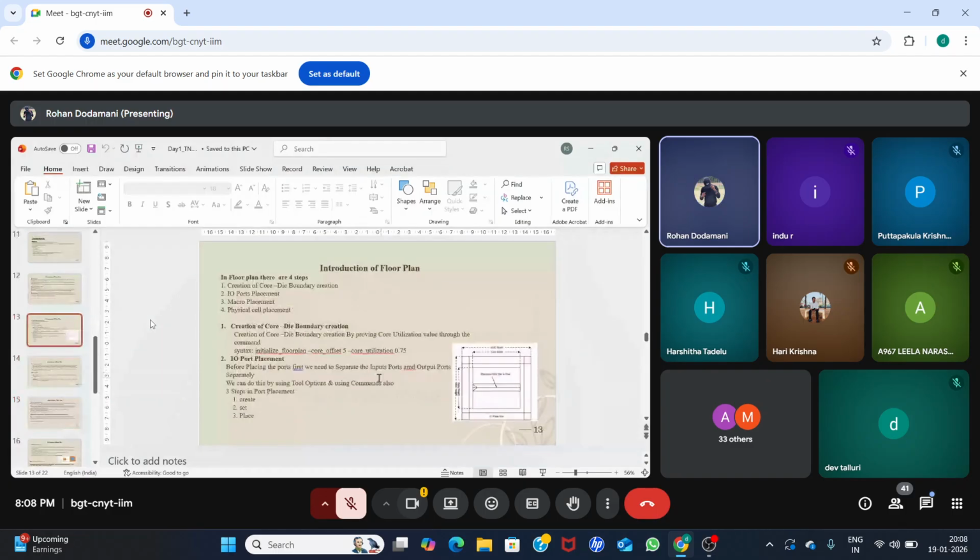So this is the core boundary creation. The second one is IO port placement. Before placing the ports, first we need to separate the input ports and output ports. That is the first thing we need to do. We can do this using tool options, or by using commands also. There are three steps involved in IO port placement: first, create the ports; then set the port; and then place the port.